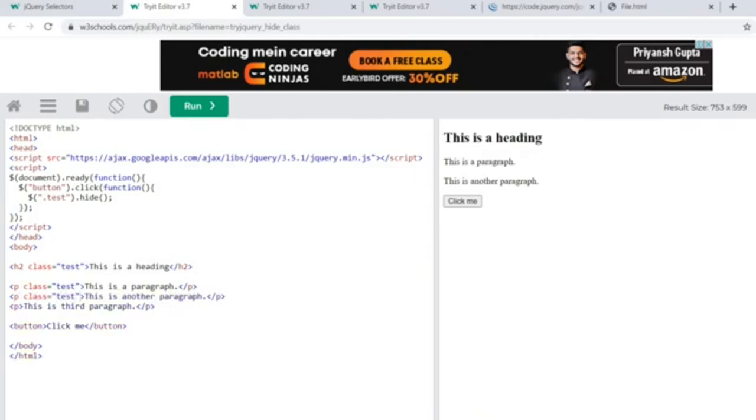So what we are going to do here is hide the elements with the class name text. The class selector is dot text, and I want to hide that particular thing when I click on this button, Click Me. When I click on this, the HTML elements having the class text should be hidden. So there is a heading and two paragraph elements in this.